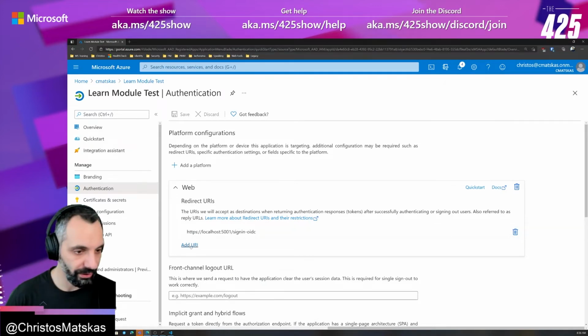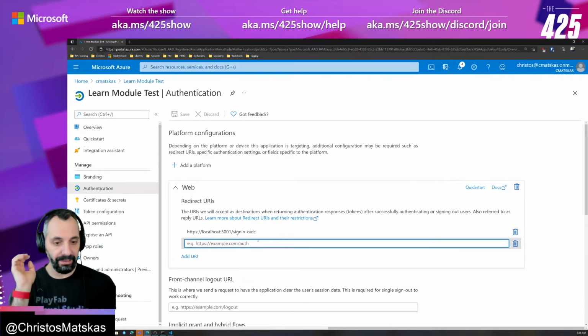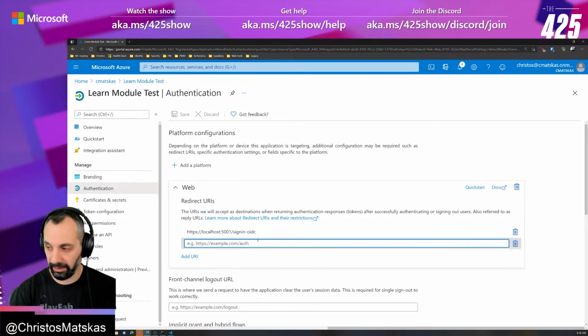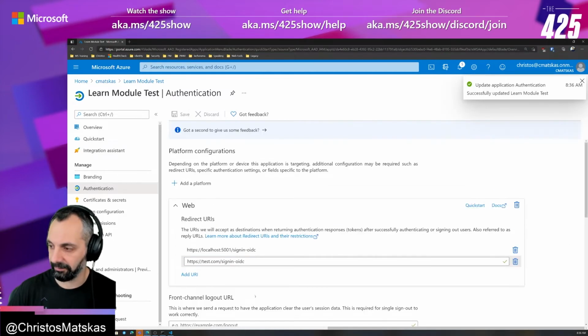But you can also see that we have multiple redirect URIs. So if I were to test this app in multiple environments, my local environment is localhost, but let's say https test.com, then signin-oidc, for example, then I could also do that, right? And I can press save. So you can have multiple URIs depending on the environment.